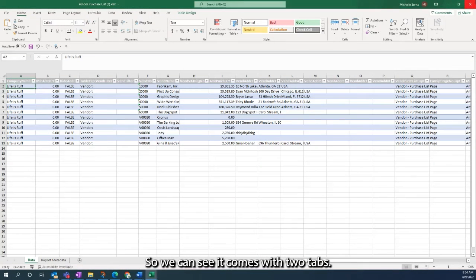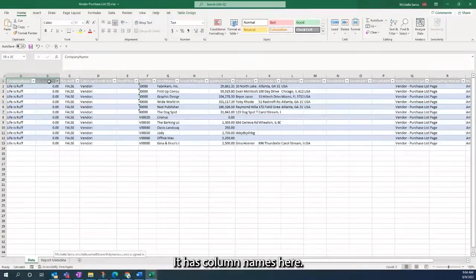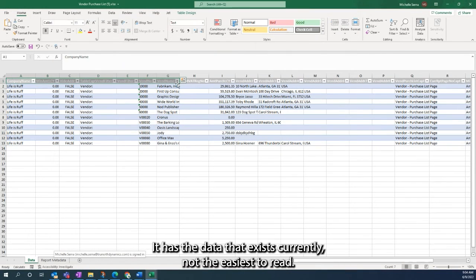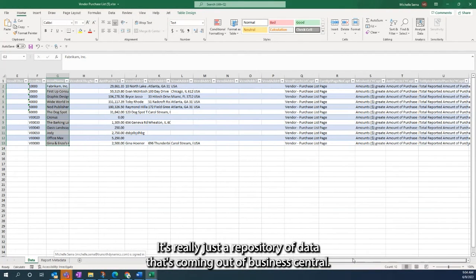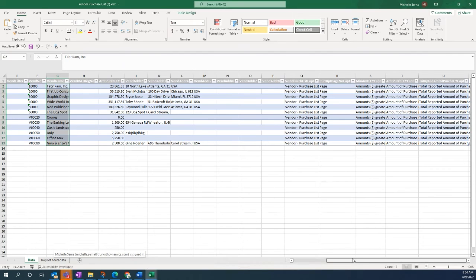So we can see it comes with two tabs. I have my first tab, that's data. It has column names here. It has the data that exists currently. Not the easiest to read. It's not meant to be easy to read. It's really just a repository of data that's coming out of Business Central.